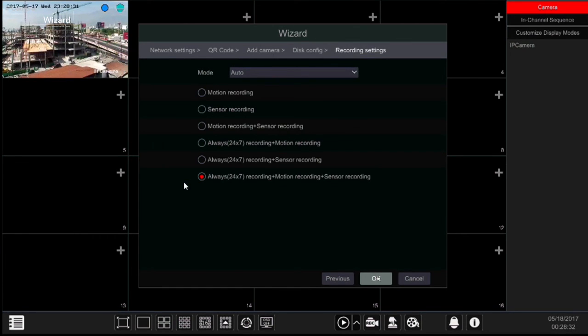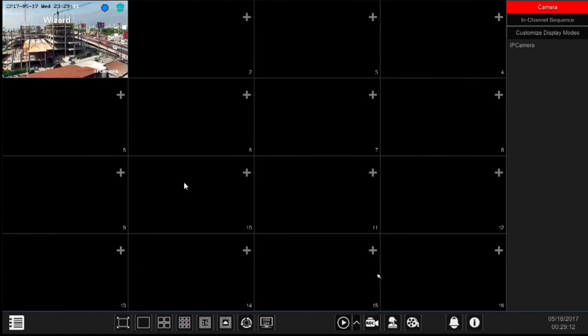Record settings. Two record modes are available, Auto and Manual. The default setting is Auto, and from the submenu: Always, 24/7 recording, Motion recording, and Sensor recording. We will not touch the full recording settings in this chapter. Please refer to the Settings chapter to learn more about it. This finalizes the wizard configuration.